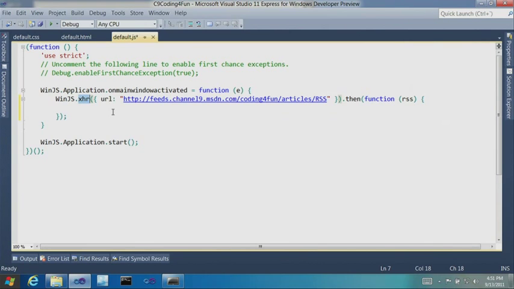WinJS is a little set of helpers that we have provided to give you an optimized experience, is a good way to say it, to bring the WinRT along with the styles and the IE10 features together in a consistent way for JavaScript programmers, the way they would expect. And one of the wrapper functions we have provided is called XHR, which stands for XML HTTP request. And that's the basic function we use. We reach out to the internet and pull data.